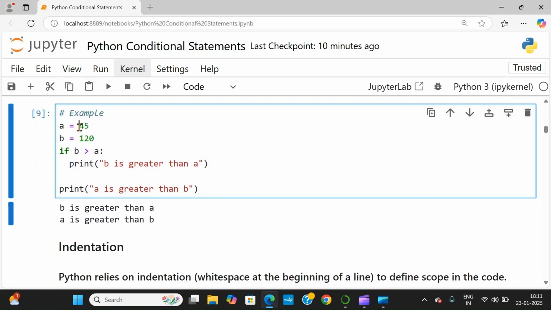I'm taking variable a as 45 and b as 120. I'm putting a condition: if is a keyword, if b is greater than a. You can see there is a colon here also. b is 120, a is 45, and 120 is greater than 45, so the condition is true. Since this condition is true, this will get executed. After the colon, the indentation starts automatically.